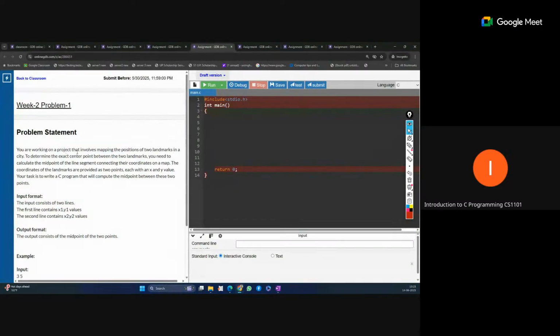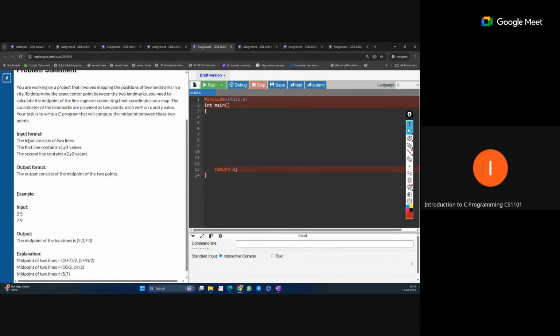You are working on a project that involves mapping the positions of two landmarks in a city. To determine the exact center point between the two landmarks, you need to calculate the midpoint of the line segment connecting their coordinates on a map. The coordinates of the landmarks are provided as 2 points, each with x and y values. Your task is to write a C program that will compute the midpoint between these 2 points. Just understand the input type: input is two points, x1 y1 and x2 y2. Output is just the middle point of these 2 points.